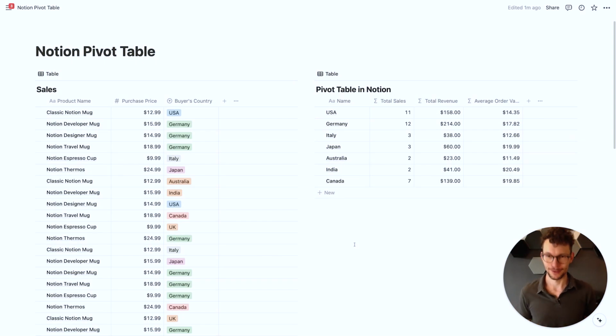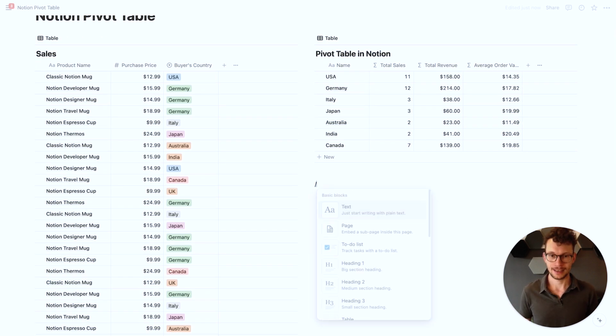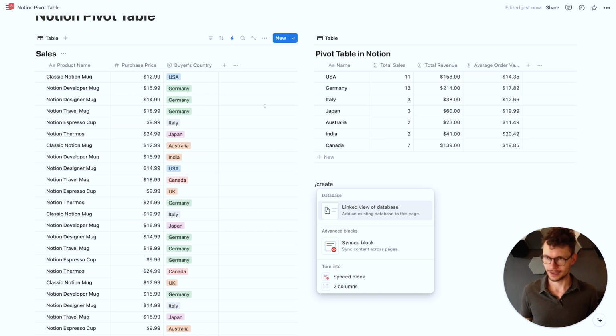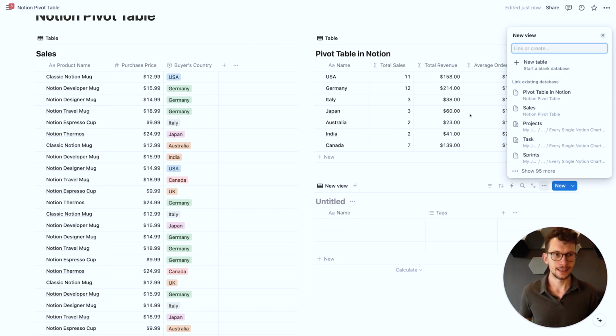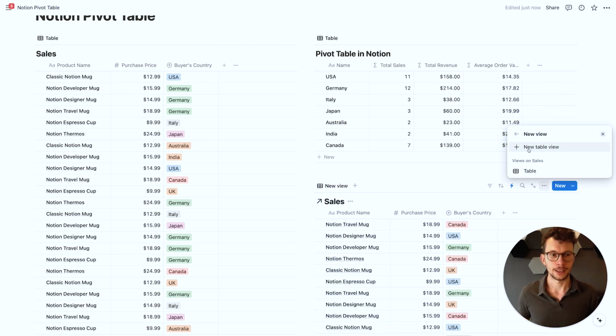Method two, hacking charts for visual pivot tables. If that first method was a bit complicated with the formulas, then you're going to love this one because this is super, super simple. All we need to do is create a linked database for our main database, in this case sales, and we say link view of database. We're going to pick sales, and then we want to pick a new view type.